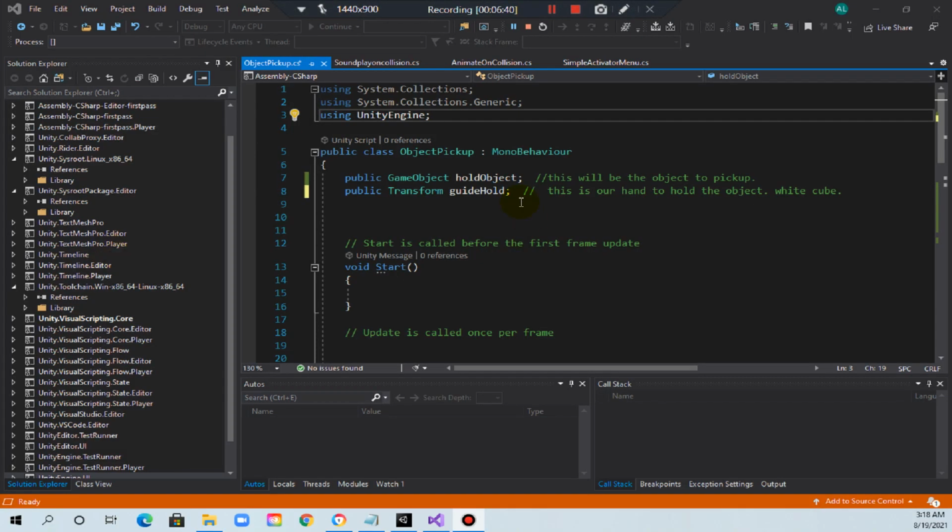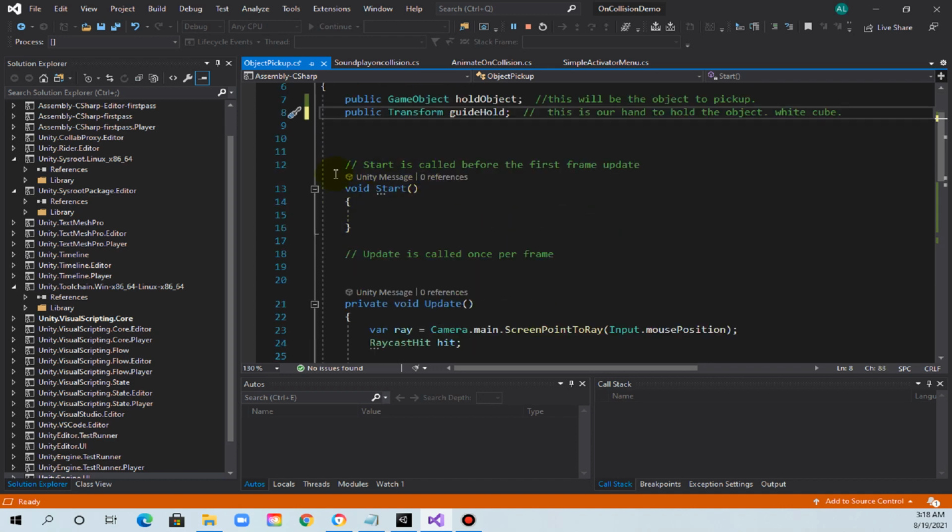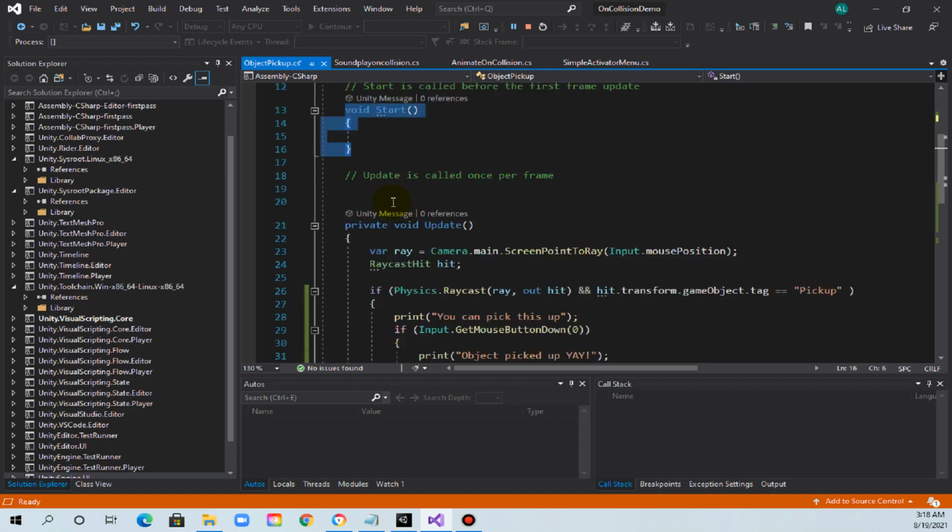Okay, this is your script, and you make sure you create your script. You can name it whatever you want. Just make sure it's in your main camera. There are two variable slots that are made public so that you can actually edit them, fill them in, physically do stuff with them. So hold object, the object to be picked up, and your guide hold variable, which is your hand, or the white cube. Nothing is going to be in the start area here.